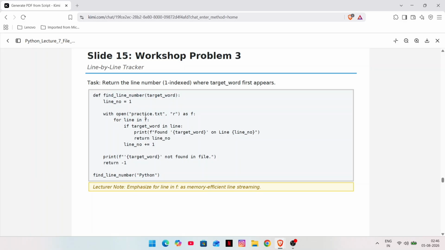Now line number 1, here I'm talking about this line number 1. Line number is equals to 1. It initializes a counter variable starting at 1 to track the line index. Second line, for loop, for line in f. Here is a pro tip: iterating over a file object f directly using a for loop reads the file line by line effectively without loading the entire file into RAM.